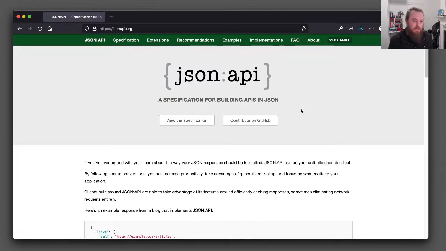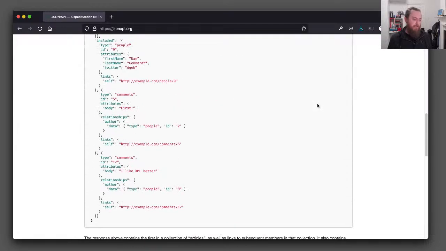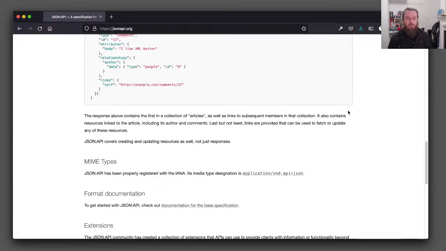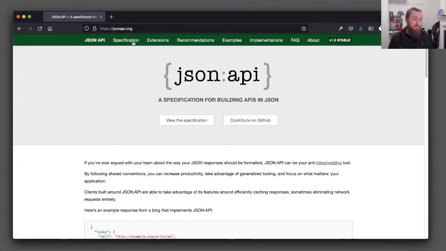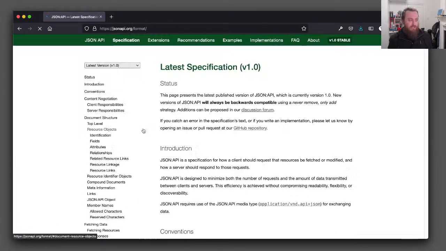So JSON API allows you to include relationships of a specific resource. If you get a user, you might want to get all that user's posts, and then all those posts' comments or something like that. So it's a way to nest those includes to go further and further down the line. I thought it'd be fun to try and tackle that.